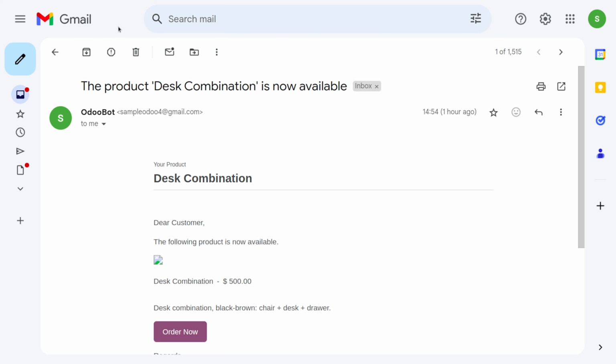So that's how we deal with restocking notifications in the Odoo 18 website module.